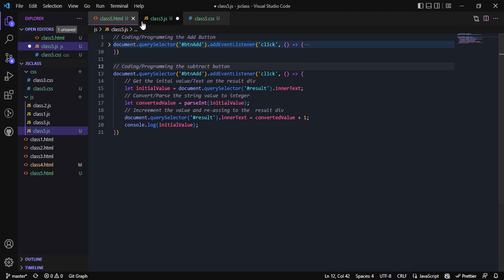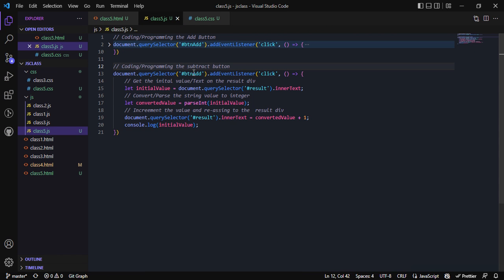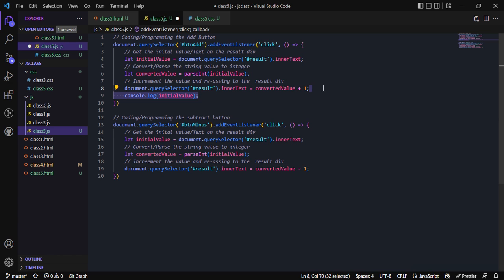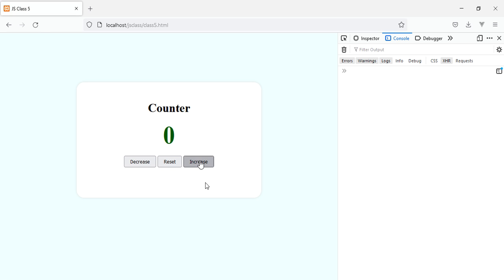Now in the case of the subtract button, it's the same thing that we're doing. Button minus, instead of button add, is what we're adding the event to this time around. We still get the initial value, then parse it. Then the difference will be to minus here. So we are done, nothing else. Let me remove the console messages. So that's just it. You don't need to do any other thing.